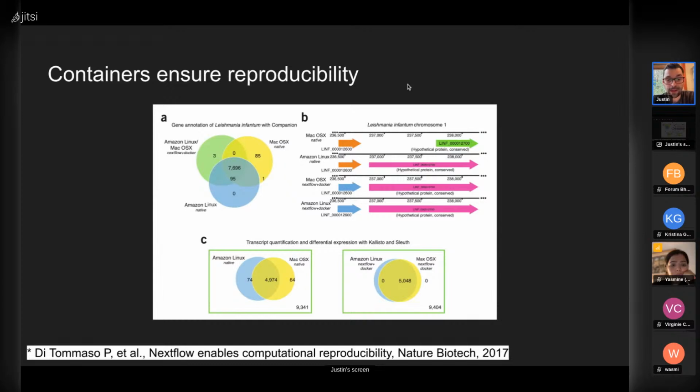Here's a graph from a paper I think published by some of the Nextflow authors. You can see here that they've demonstrated that if you solely depend on installing packages using a package manager, they ran a pipeline on Linux and they ran a pipeline on Mac OS. And what you can see is some of the results differed between the two, which is obviously not good. With containers, the results were the same.